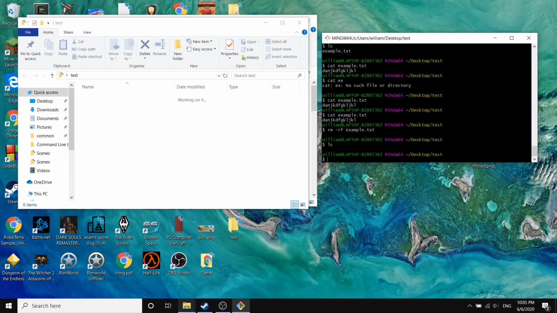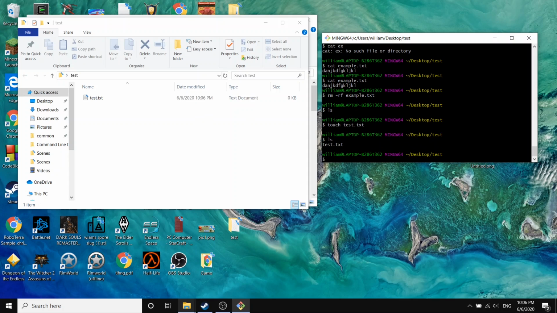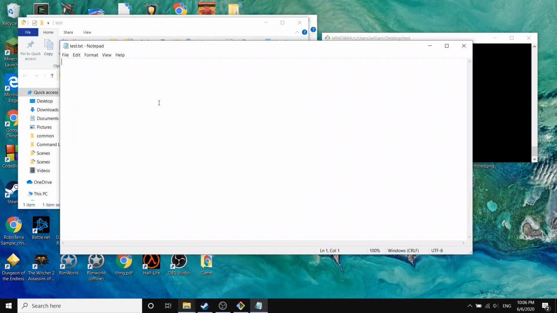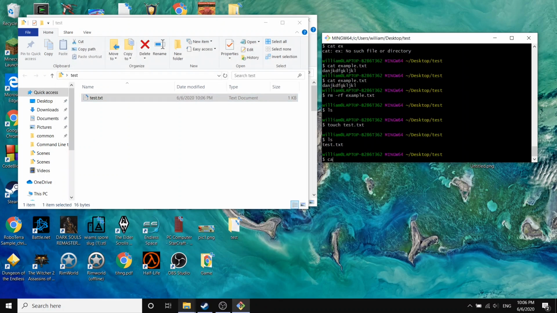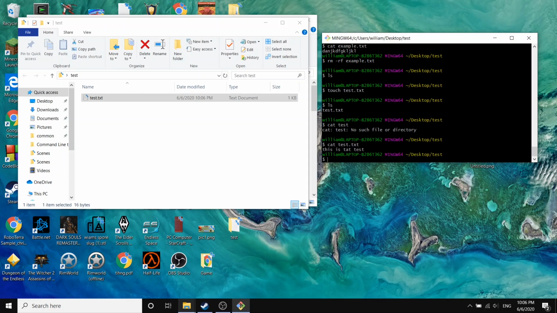Another few commands I'll need to show. Let me make a new file, test.txt, and do ls. Then we're going to open it and put in "this is a test." Now let's save that, close it, and do cat one more time. You see I did the up arrow key, and then I did tab, and it auto-completed it. And then it shows "this is a test."